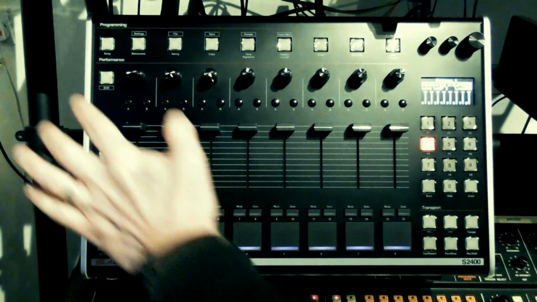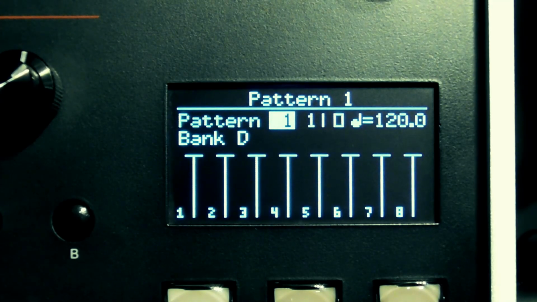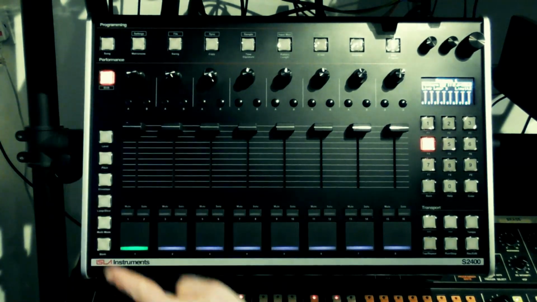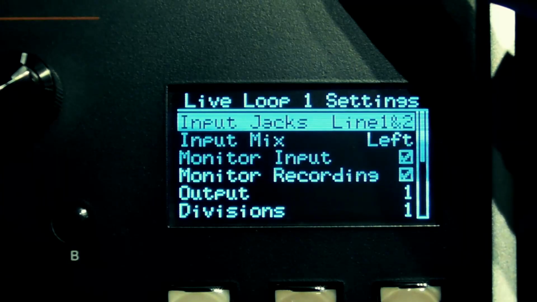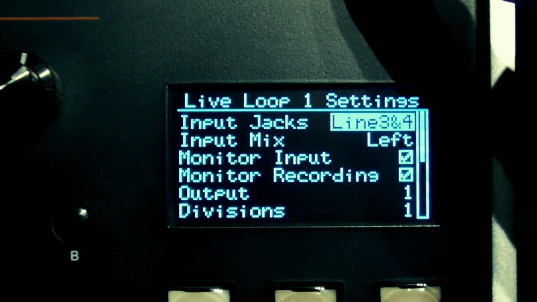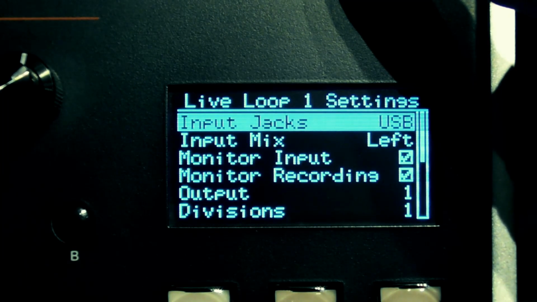If you hit Shift and F4 again, the live looper will be deactivated, and any patterns and sounds on Bank D will be reactivated. If you hit Shift plus a live loops pad, you'll be greeted with that live loop's settings. Firstly, you can set the input jacks: lines 1 and 2, 3 and 4, phono 1 and 2, or USB. These are the jacks from which the live loop will record audio. The input jacks can be different for each live loop. If you want a reminder of input connections and input monitoring, please watch the previous video.